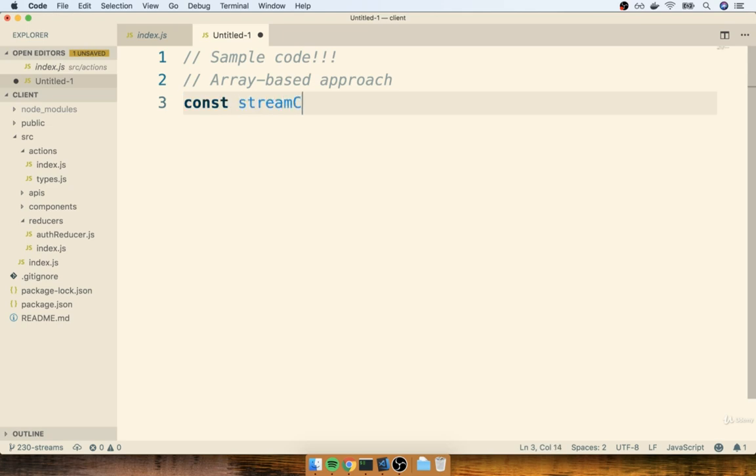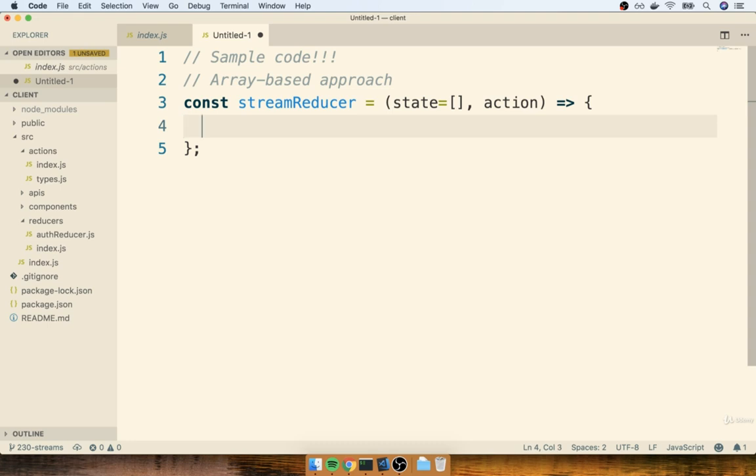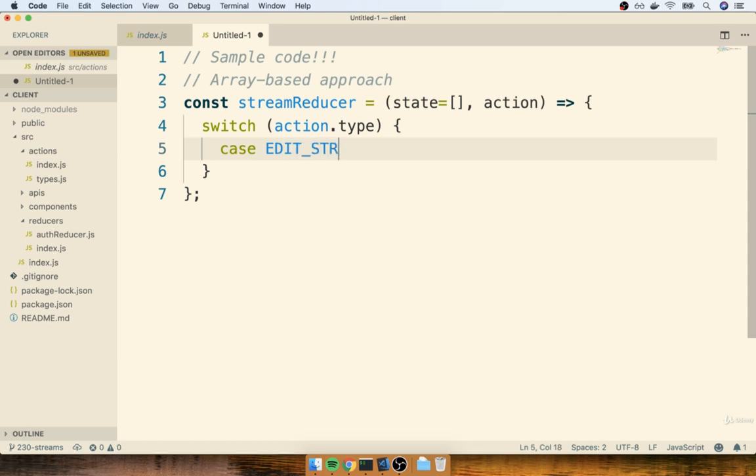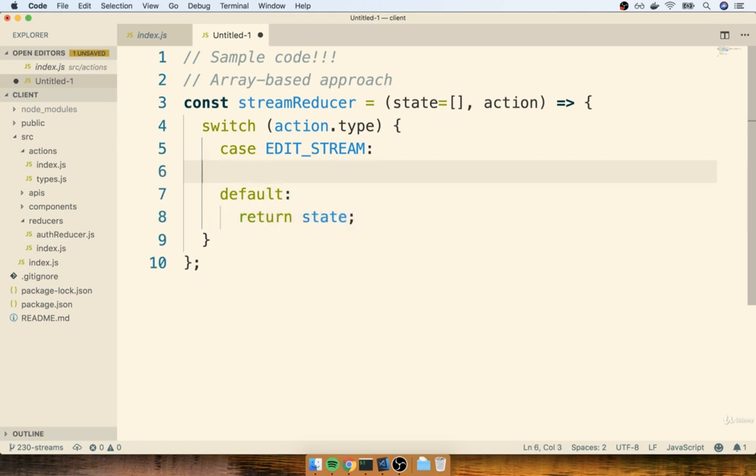So I would have something like stream reducer, and I'm going to default my state to be an empty array because that's the kind of case that we're going to look at for right now. And then I would switch over my action type. I would have a case inside of here of edit stream because that's the only case that I want to show you very quickly. I'm going to put the default on here just to be complete. So then inside of here, if we fell into the edit stream case, chances are our action object right here would have a payload of the newly updated stream that just came over from our API. So we would then need to look through our state array right here, find the old stream with the same ID, remove it, and replace it with the new stream inside that action object.